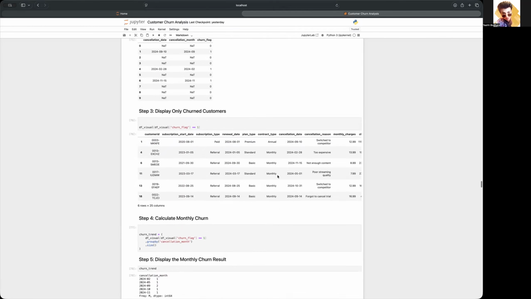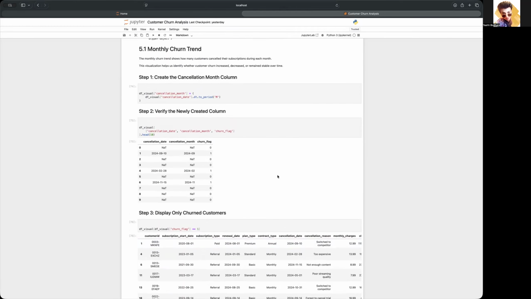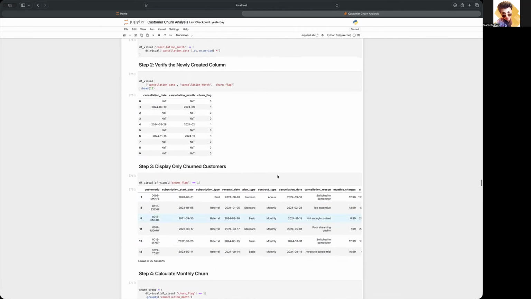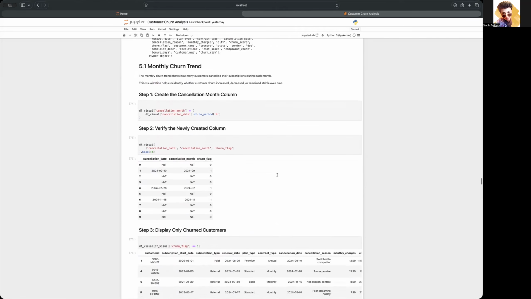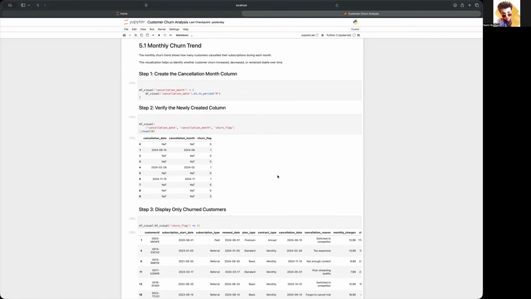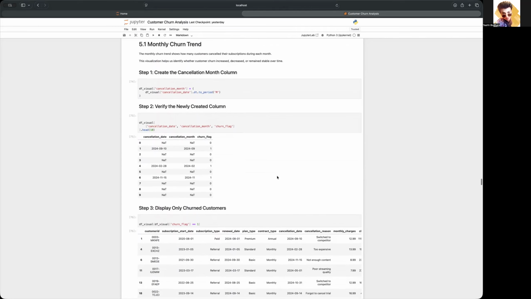I'm going to show you exactly the queries and everything, and explain everything step by step so you understand it well. So what is a monthly churn trend? It basically shows how many customers cancel their subscription during each month. How I have created a cancellation month column, that's what I'm going to explain.